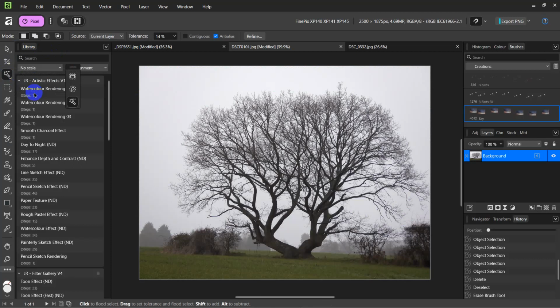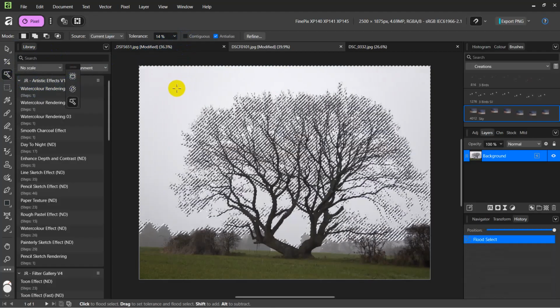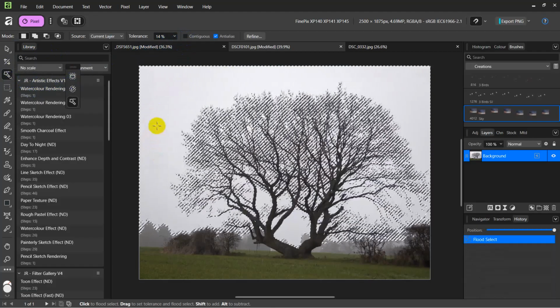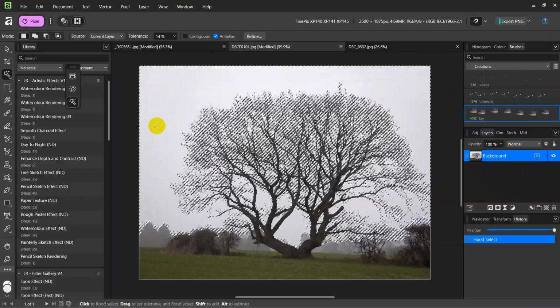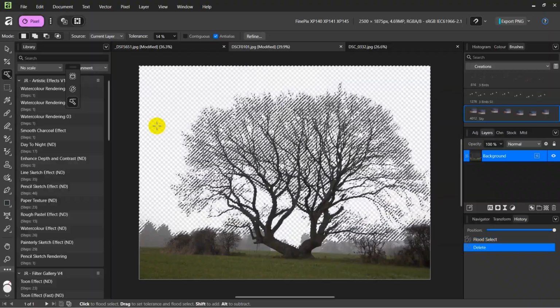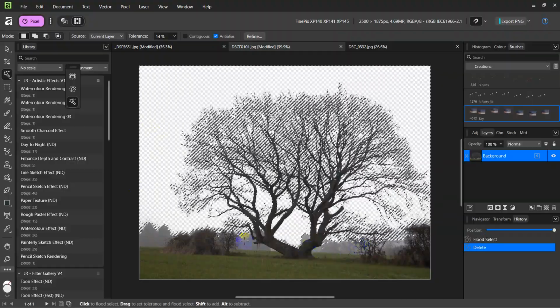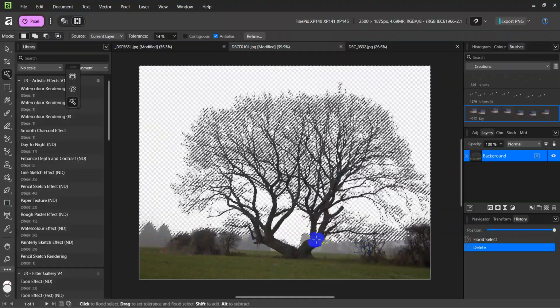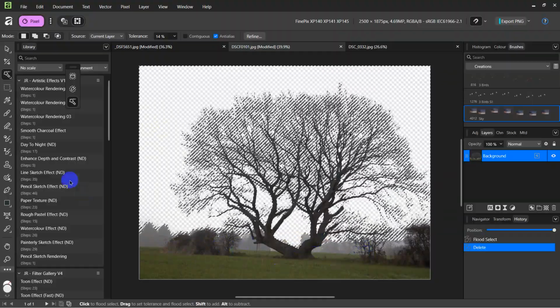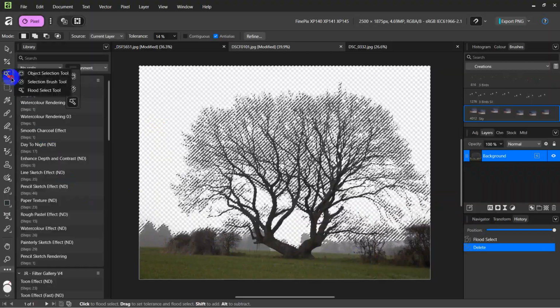Let's this time use the Flood Selection tool. In the top toolbar, make sure that the contiguous box is switched off. Otherwise, it won't go between the branches. We've clicked on the sky, and it's done a very good job of selecting the sky, which we've now deleted. We will also delete the other parts of the image that we don't want as well.